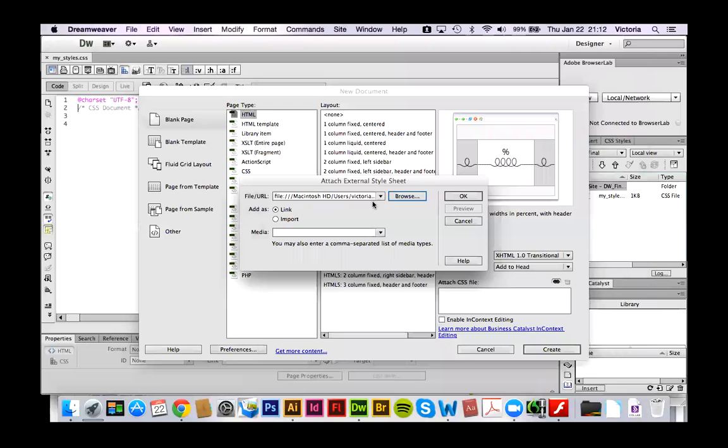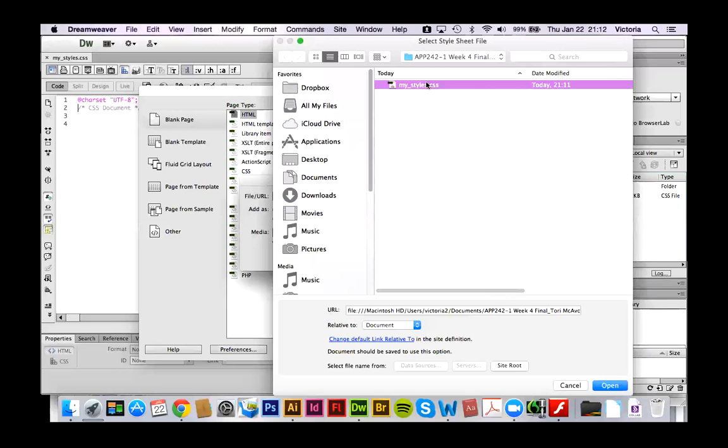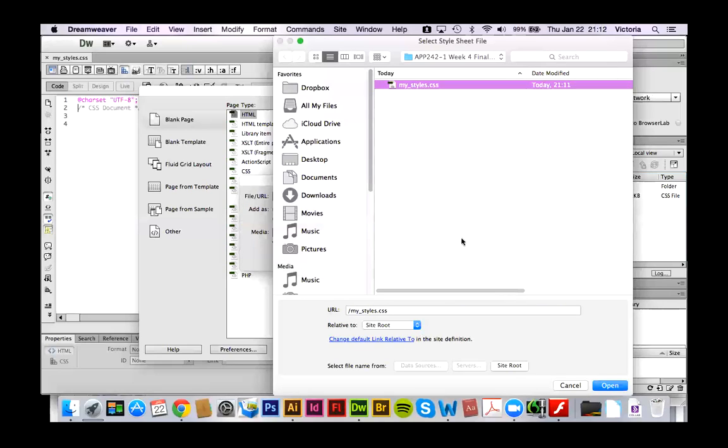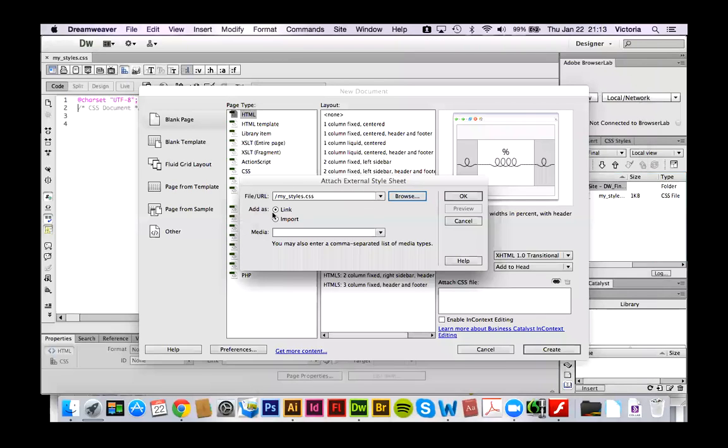Once you click browse again, I think this won't be a document. Go down and right, it says relative. Click that and click site root. And now, currently, instead of validation, we have site definition. Whoa. Oh, it kept it. So, see the link: change default link relative to in the site definition. All right, well, let's not worry about that. Select file name from site root. Okay, let's click open. Let's see if it lets us do this. Okay, and I'll click OK.